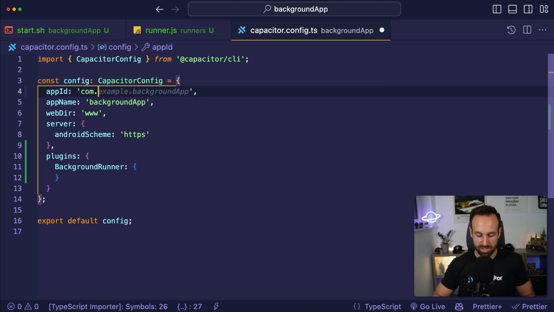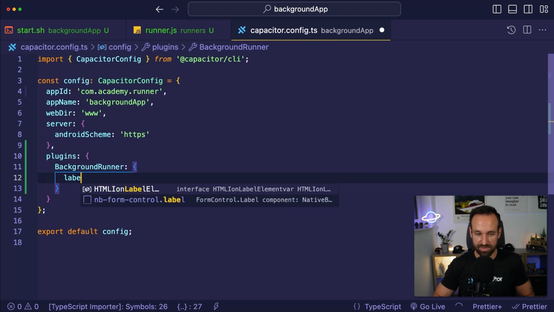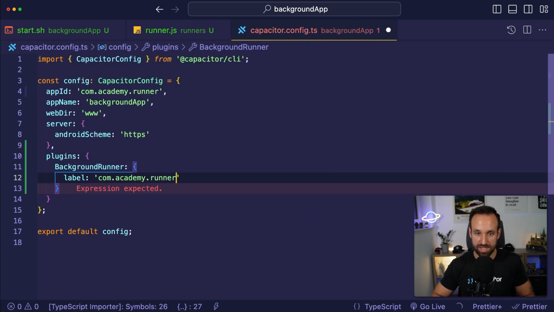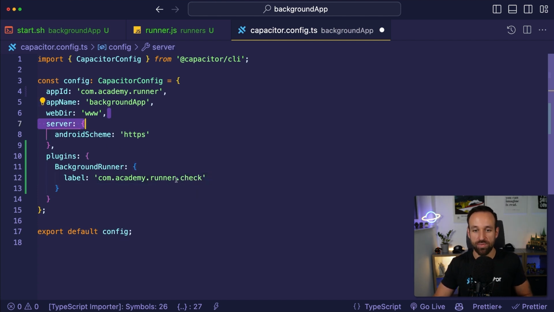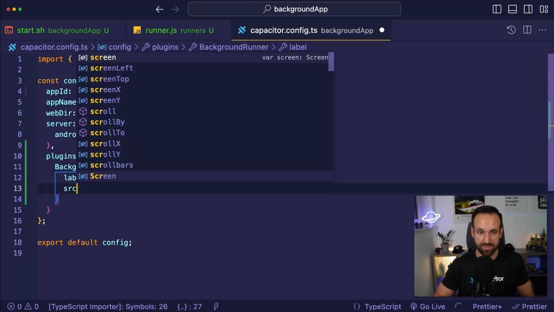So let's call this com.academy.runner, doesn't really matter. And we want to use this for the label in here as well, with one addition. I'm going to call this check, like this will be my background check. So I found that at least the first part of my background runner has to be the same as the app ID. Then we're going to have to specify the source.